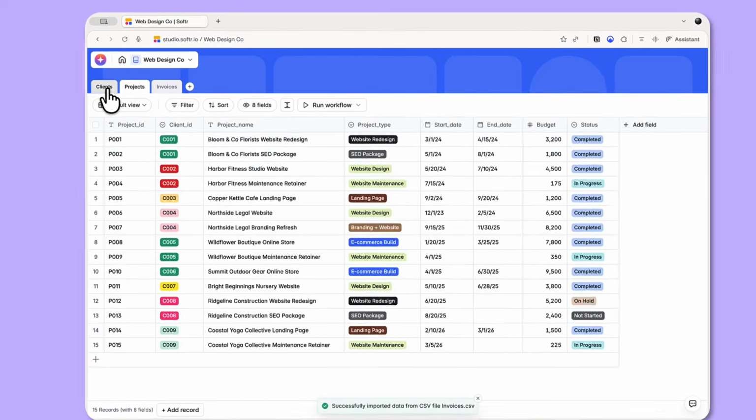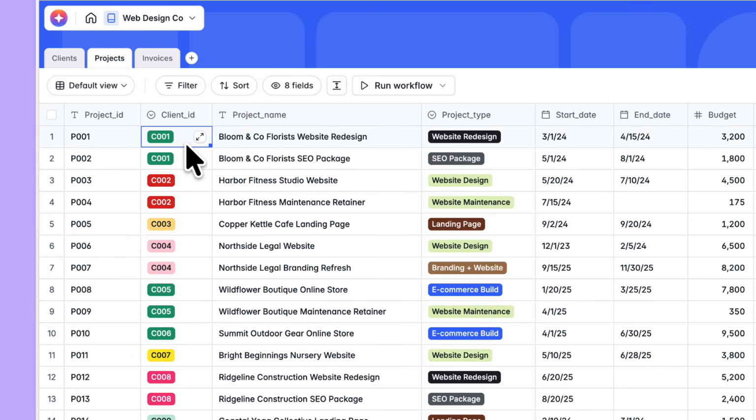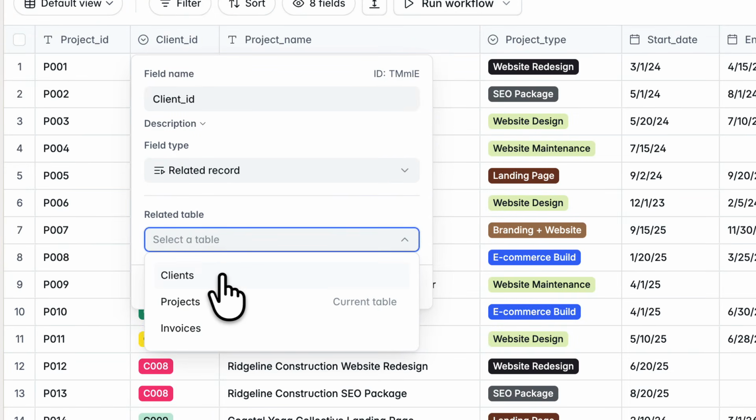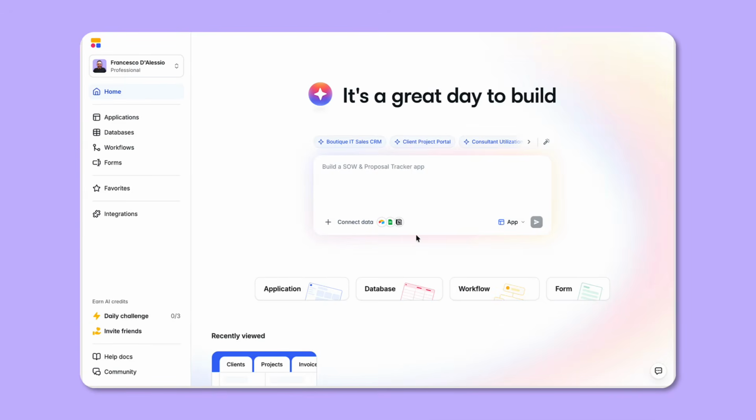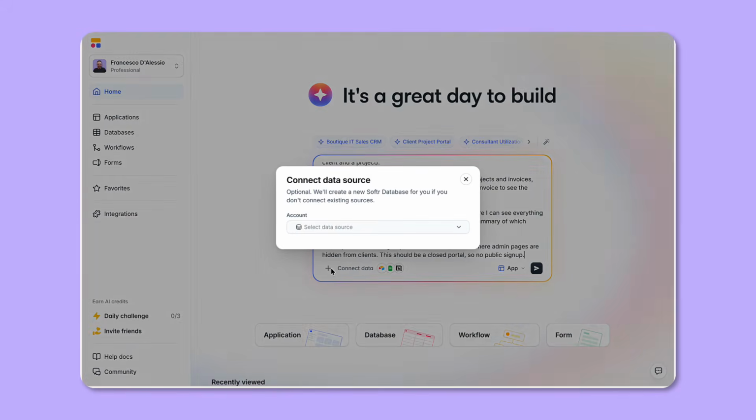So as you can see, I've brought in the clients, projects, and invoices, and you can see that I can now create relations between those. So for example, if I want to connect clients, projects, and invoices, this is really helpful because it will come in useful later when I'm building. So what I'm going to do now is go back to the home area.